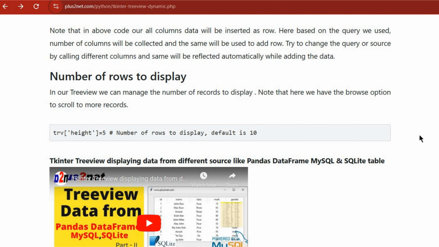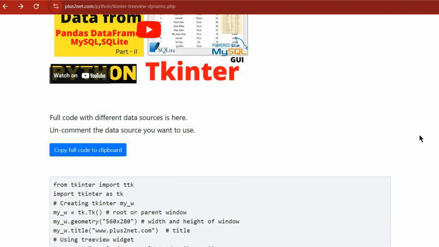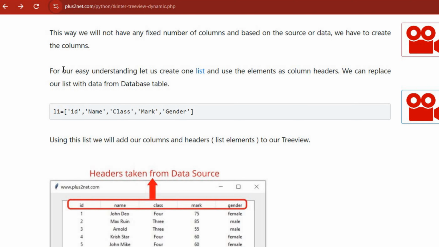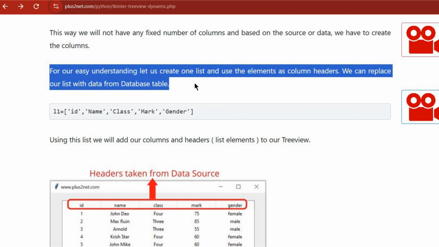Well, that's where Python's lists come in. They're surprisingly powerful in this situation. Okay, lists. We use them all the time in Python, but how do they help us with Tkinter Treeview? Think of it this way. We can use a list to store the names of our columns, right? Okay, yeah, that makes sense.